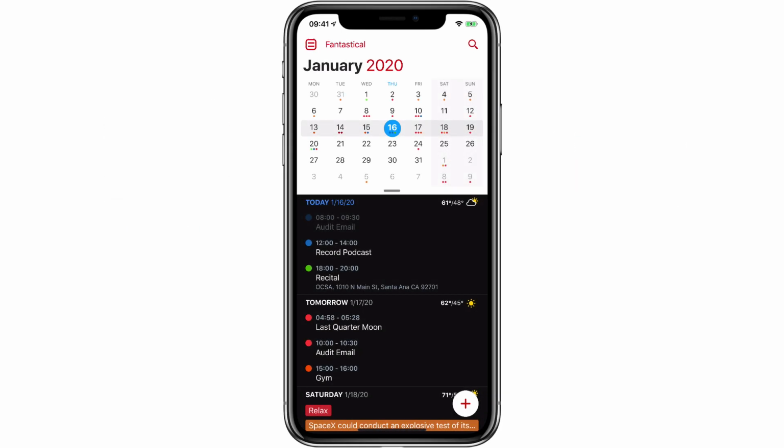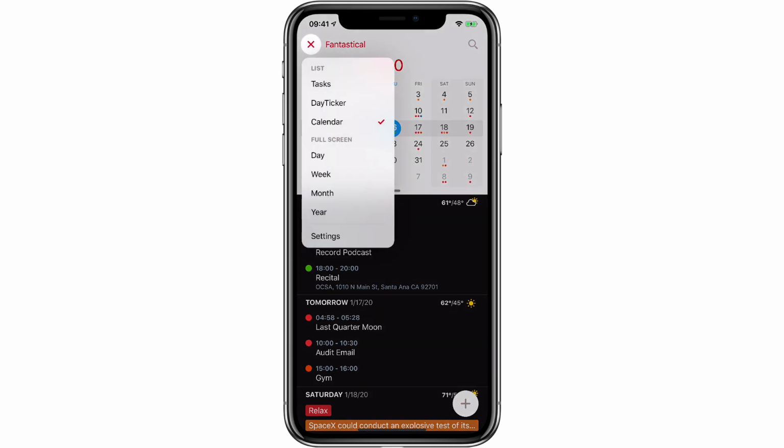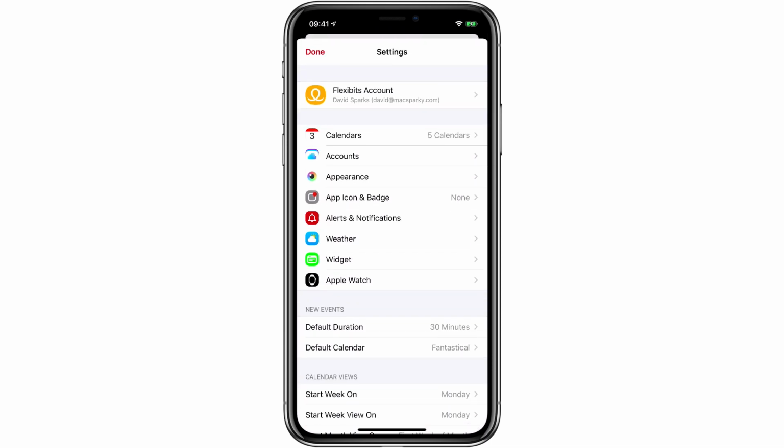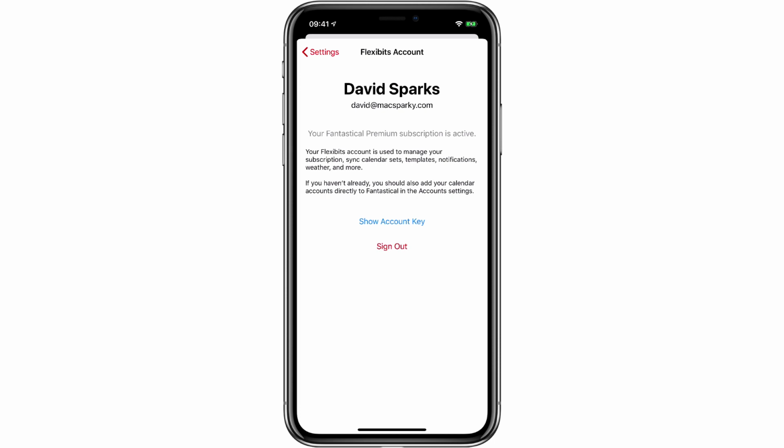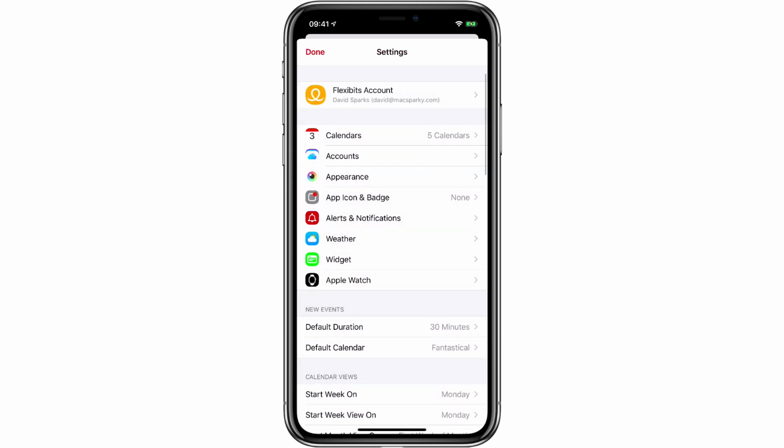Let's take a look at the Fantastical for iOS settings. I'm going to tap on the Fantastical button in the upper left corner and then tap on settings. The first thing you see is your Flexibits account. And if you're a subscriber, this is where you can see your account details.